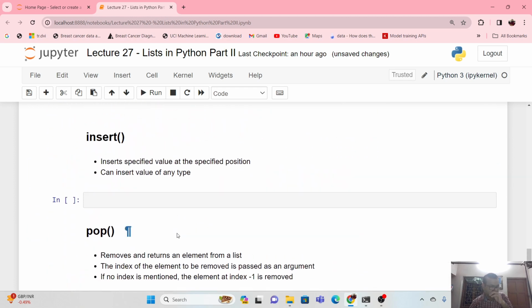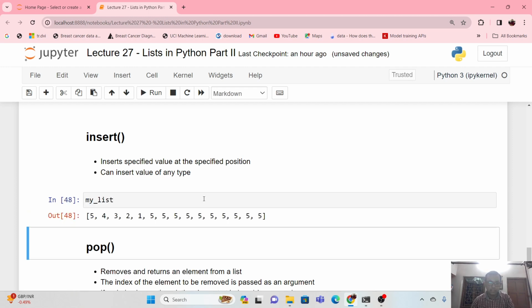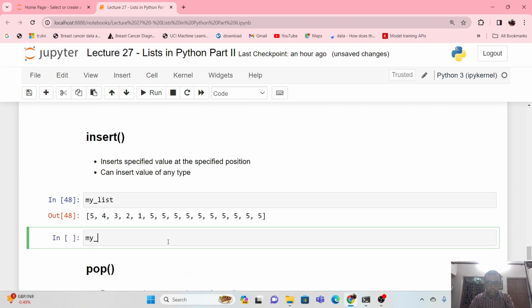Next, we are left with just two more functions. The insert function. What the insert function will do is insert an item at the position that you request. And you can insert a value of any type. So again, it could be a literal, it could be a composite data structure. So if I look at my list, this is my list, and I could do my underscore list dot insert, and I could say insert at index 0. Please insert a new string.